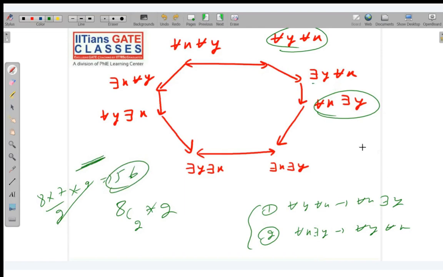Okay. So now, does this imply this is true or not? Obviously you will say, sir, this is true. Why? Because there is a path from here to here. From here I can come here, from here I can come here. So obviously this implies this is true. But this is not true.